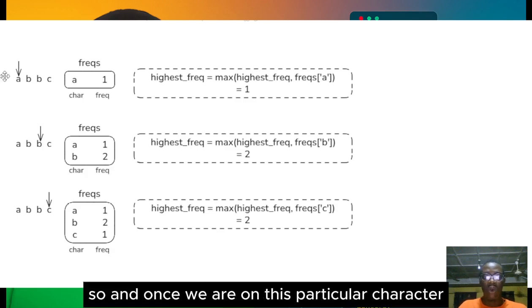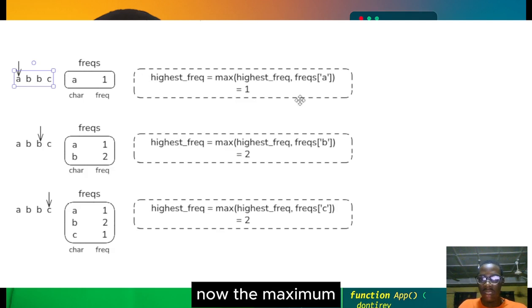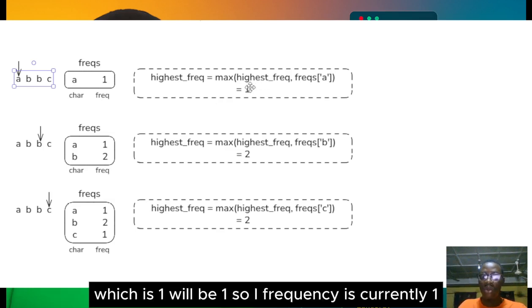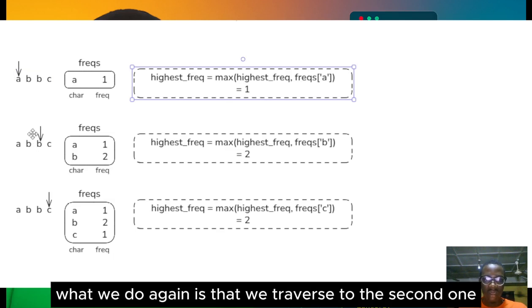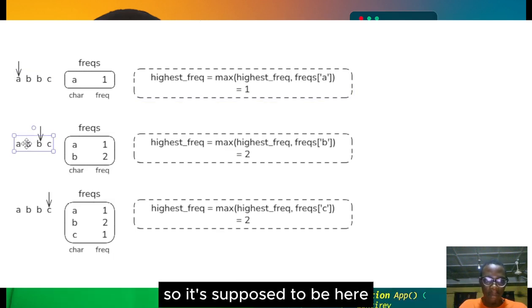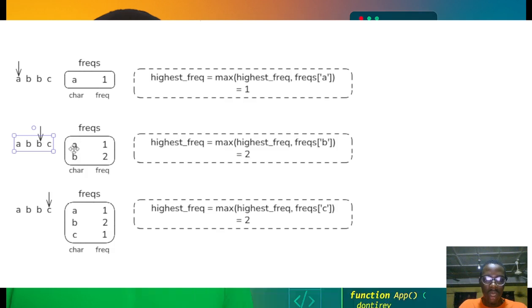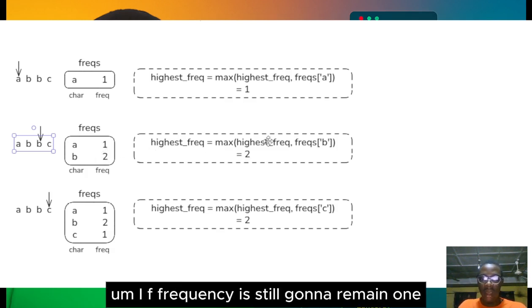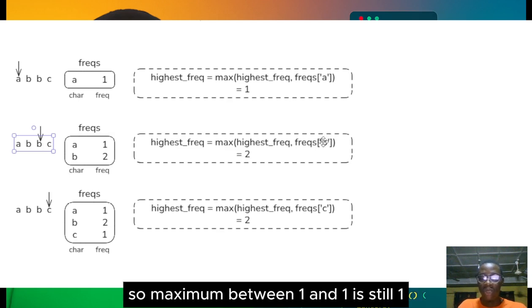Don't forget, by default the highest frequency is 0. You understand? Once we are on this particular character, the maximum between 0 and the current frequency of A, which is 1, will be 1. So the highest frequency is currently 1. Then we traverse to the second character, and we see that B is added to the hash map with a frequency of 1. At the same time, the highest frequency remains 1, because the previous one was 1.